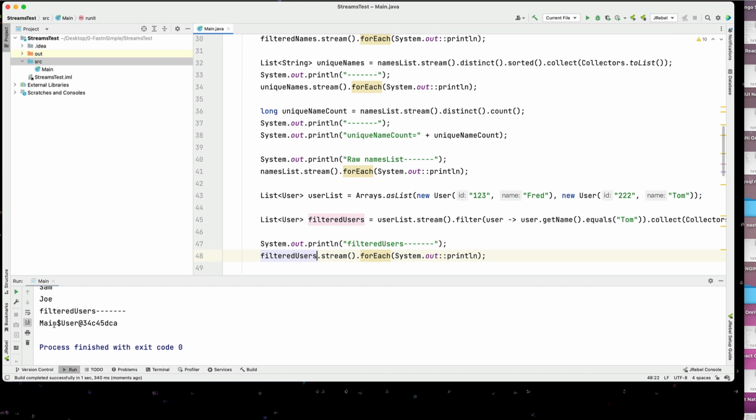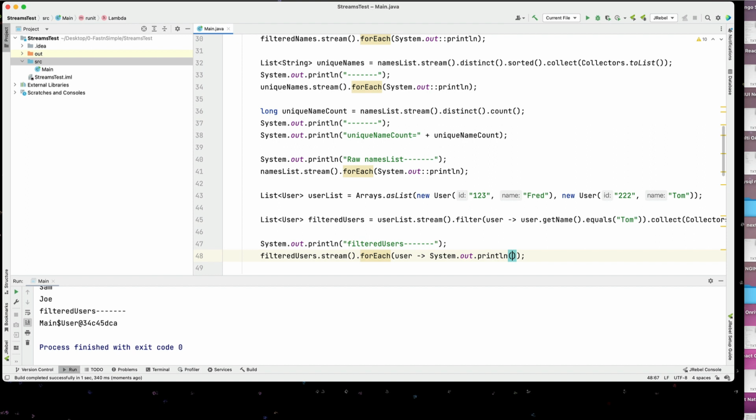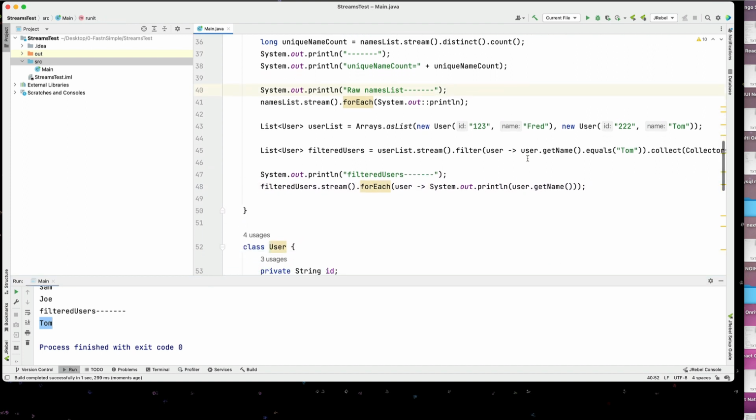Now, when we print this out, this is different. This doesn't work the same way. We're seeing a Java object reference. So here, we need to use the lambda where we pass in system.out.println, and we need to pass in user.getName. Now when we run this, we can see the actual name. There we go, Tom. So other things that we can do with the collection, we went over the filter.